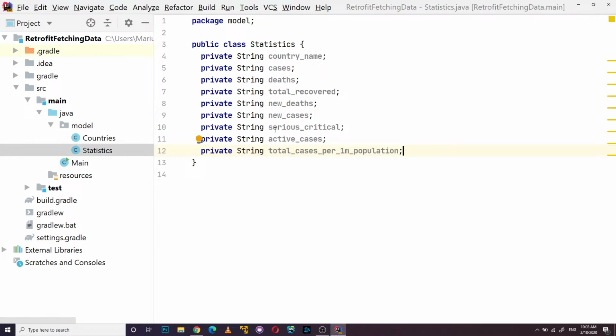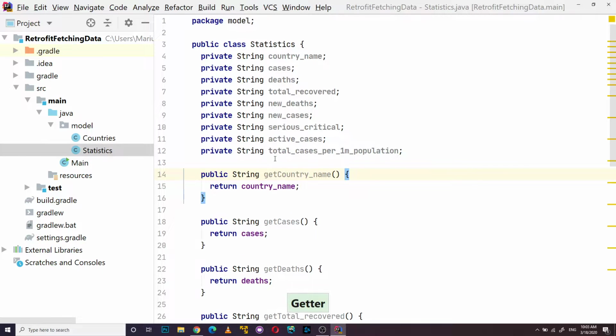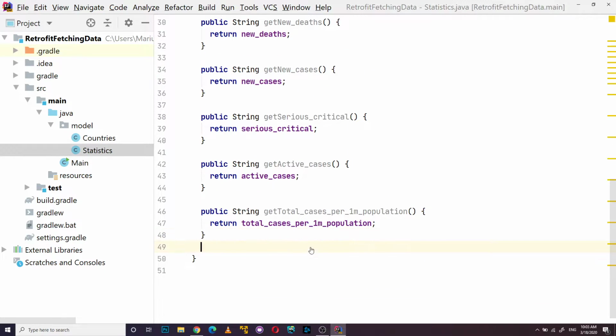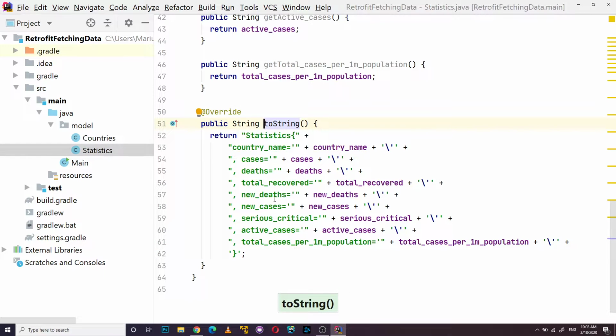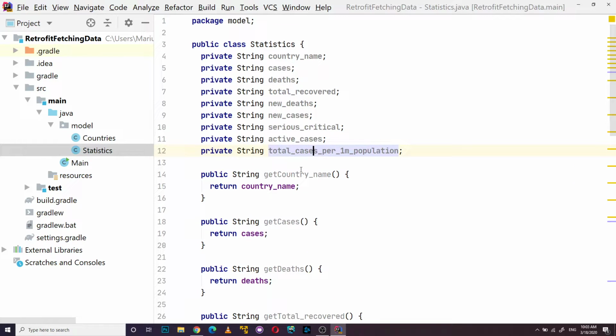And now we have our object which we need to use in our program, in our app or application. Here we are also creating the getters. Ctrl-Alt-L, we create the getters, and also we need to add toString. We need to output some information, and maybe that's it for our implementation.